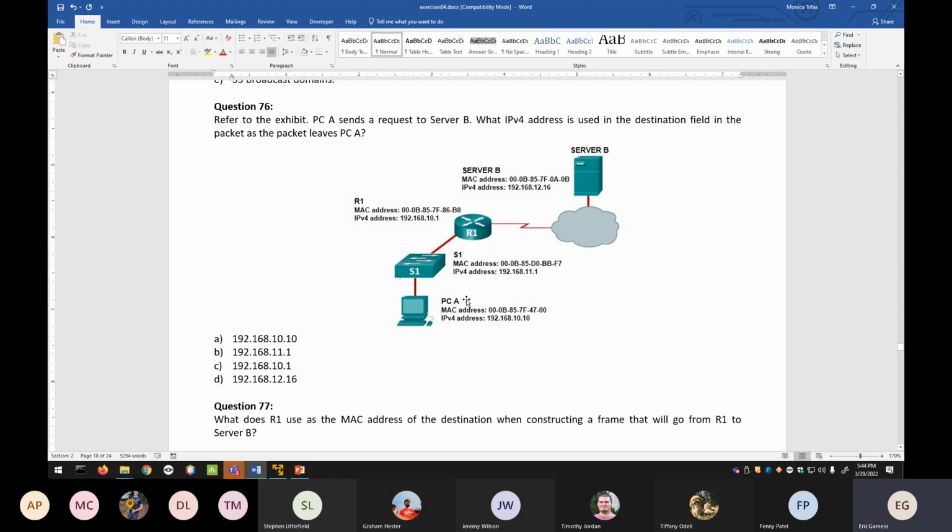So the IP address doesn't change. So the destination IP address, of course, is going to be the IP address of the server. So it will be 192.168.12.16 in all the hops, because the IP address doesn't change. What changes is the MAC address.